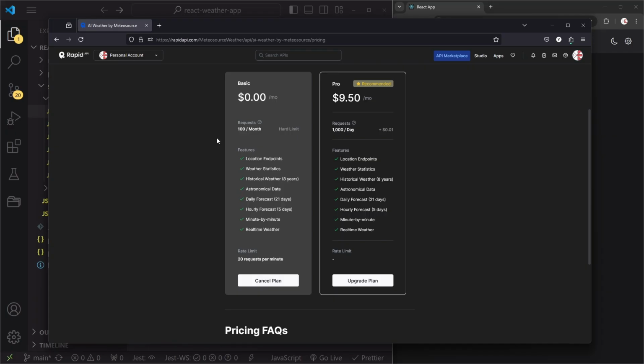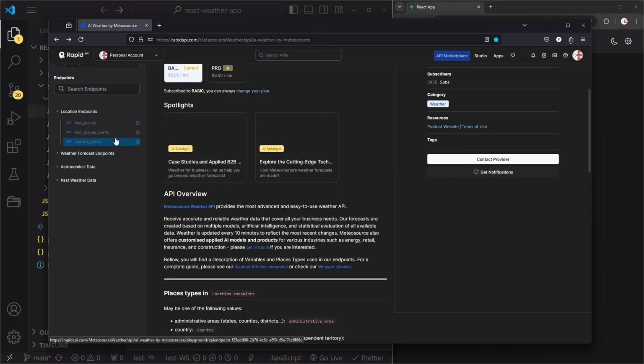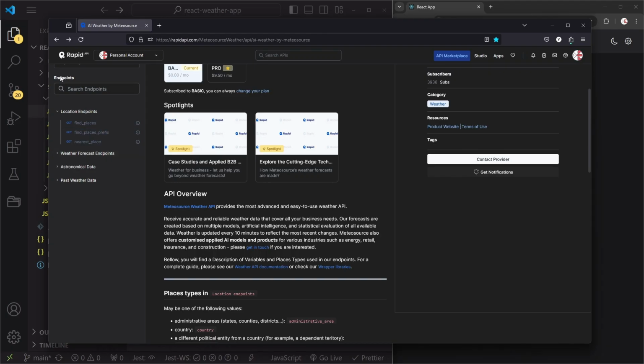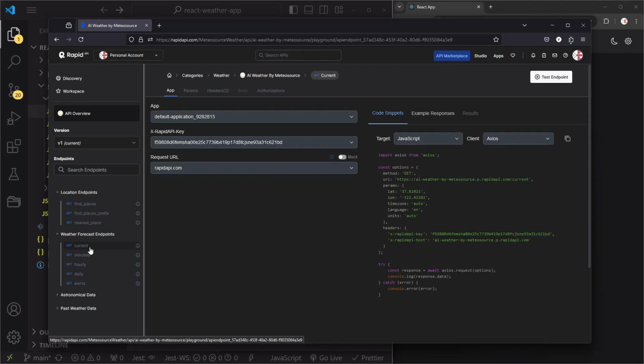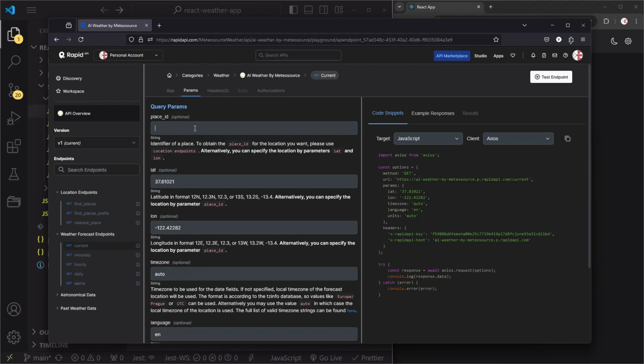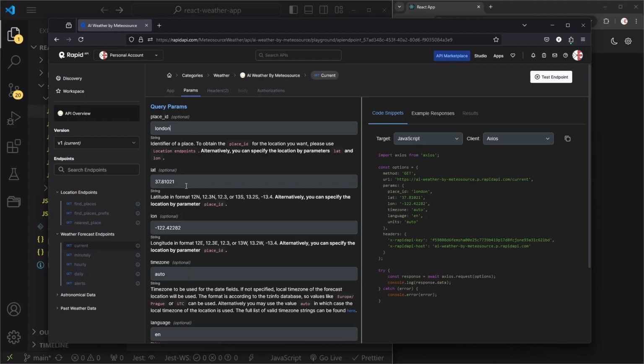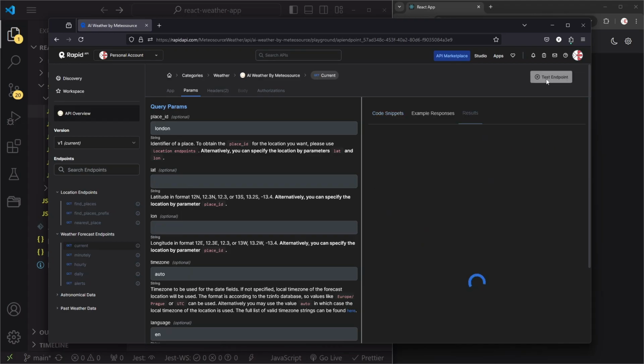We're just going to use Rapid API to get the data. To start, you should click on subscribe here to subscribe to this basic plan and then go back. Here under the endpoints, click on the forecast endpoints, then current. So this is the current endpoint. Now let's go to params and choose London as a place ID. I'm going to get rid of these two here and then click on test endpoint.